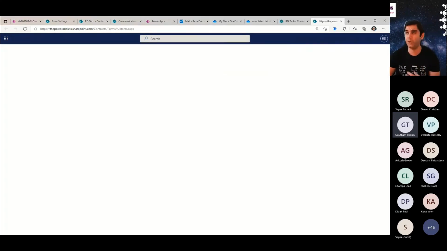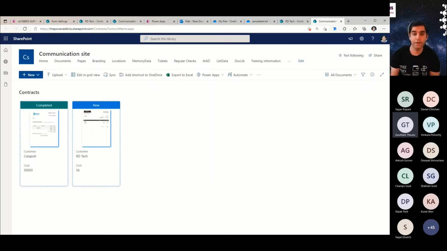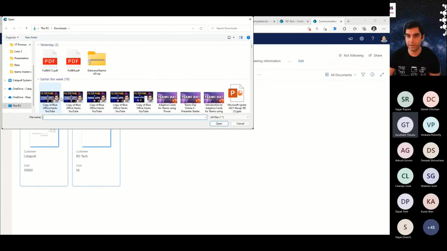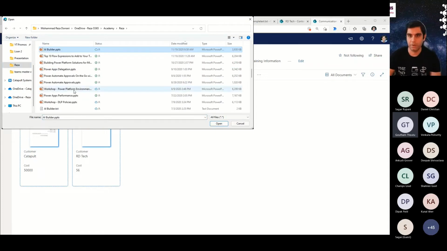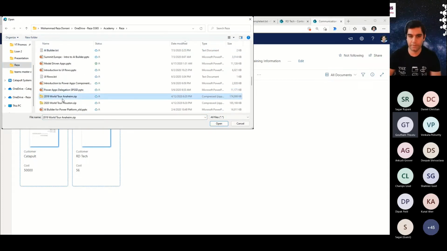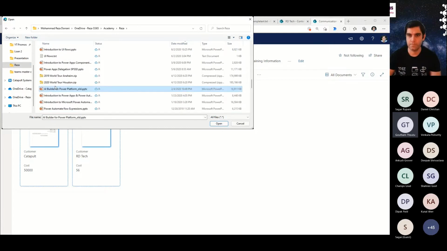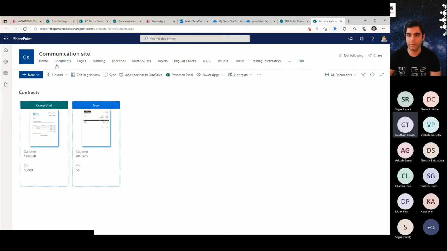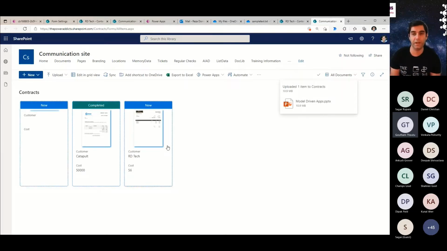And not just SharePoint lists. Why leave aside SharePoint document libraries? Here, I have a SharePoint document library. I'll go ahead and try and upload a document right here. Just trying to get a nice file so I can upload right here. Let me pick one of my presentations around model-driven apps. So I have gone ahead and uploaded a document inside this document library.